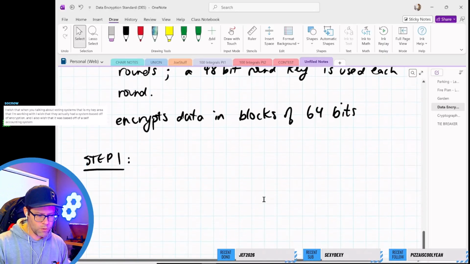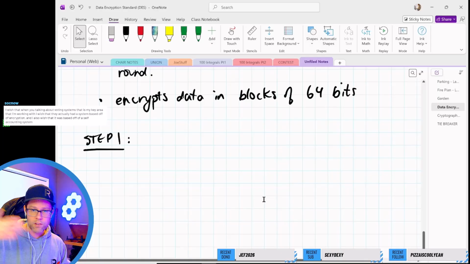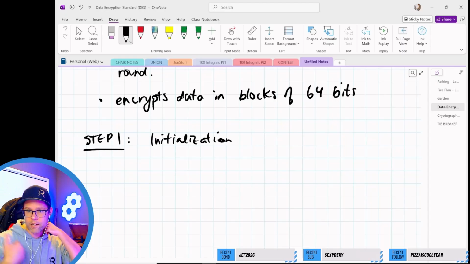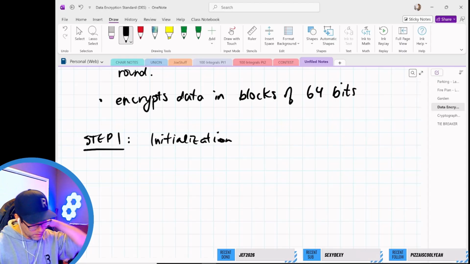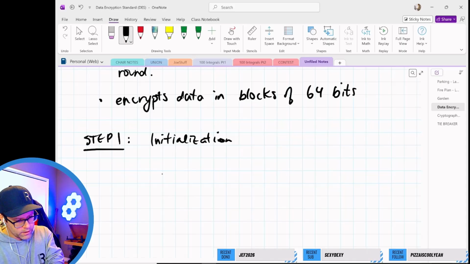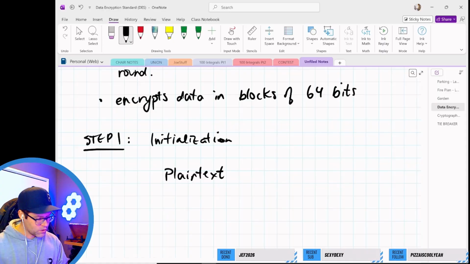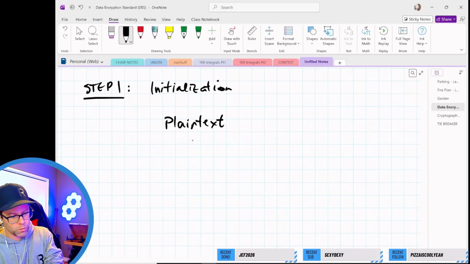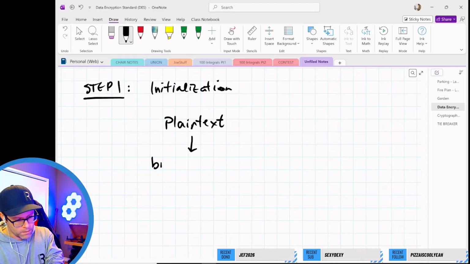All right, so let's move into the step-by-step procedure of what the DES algorithm looks like. Step one, we call the initialization phase. We're basically getting everything ready to go for the 16 rounds of the Feistel network. So what we need to do is take our plain text and break this up into 64-bit chunks because we want to input that into our block cipher.